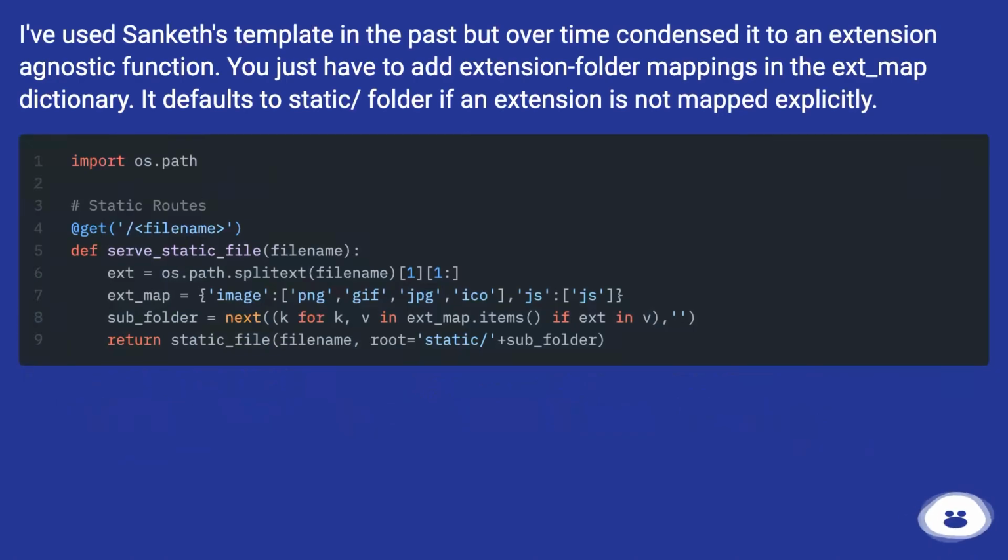I've used Sunkaith's template in the past, but over time condensed it to an extension-agnostic function. You just have to add extension folder mappings in the extension_map dictionary. It defaults to a static folder if an extension is not mapped explicitly.